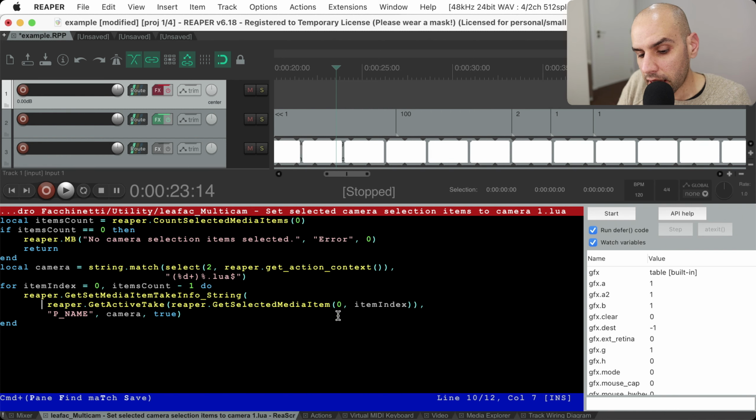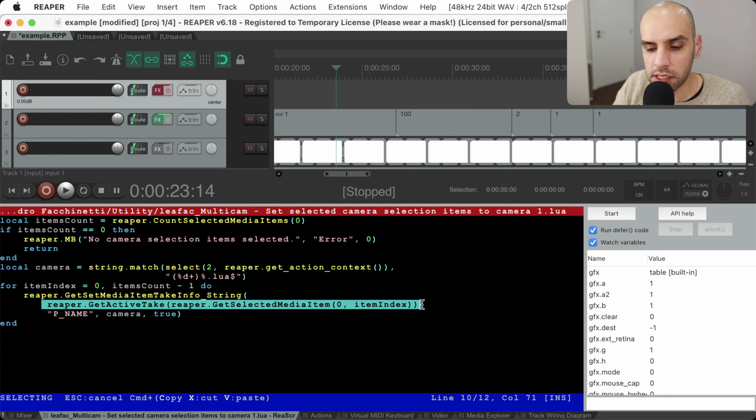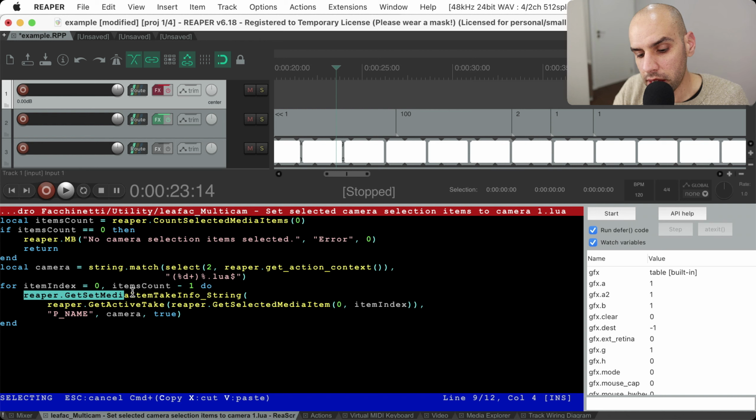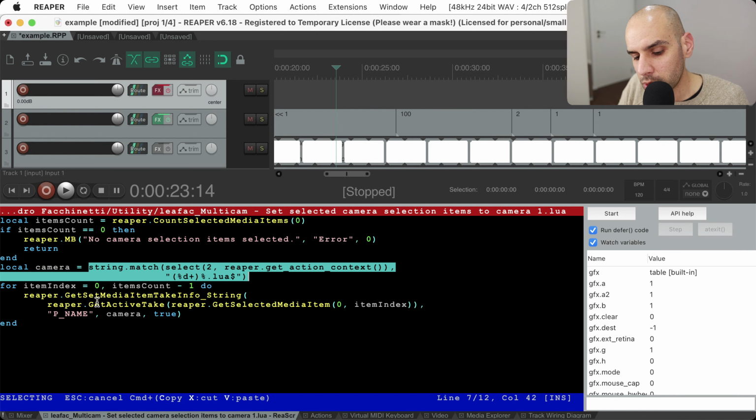Now, let's get the active take. In our case, there is only going to be one take anyway, but we have to take the active take. That is the only take, but that's the one that has a name associated with it. And then we use this get set media item take info string, with the name property, to set the P_NAME property. And then camera, that's the camera. So it's conveniently returned as a string here, and that's what we want to do.